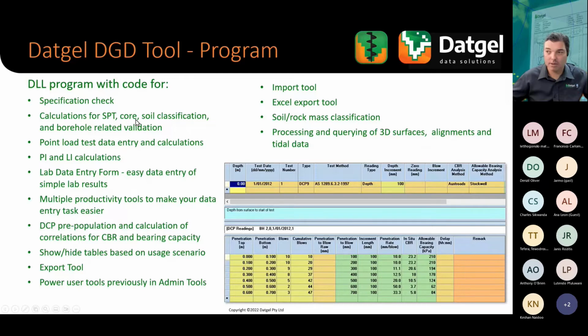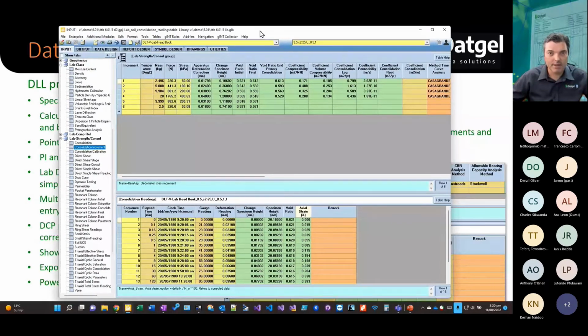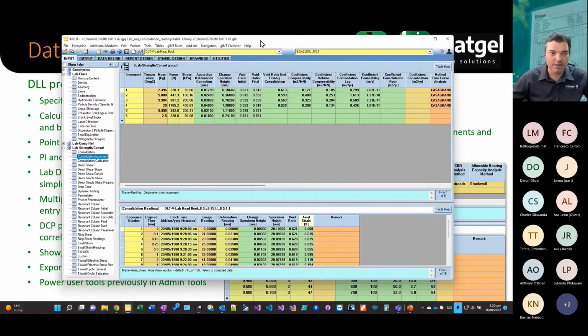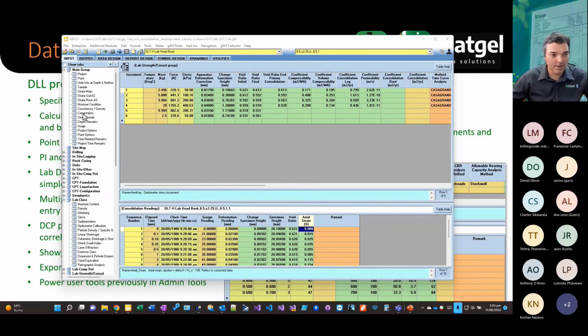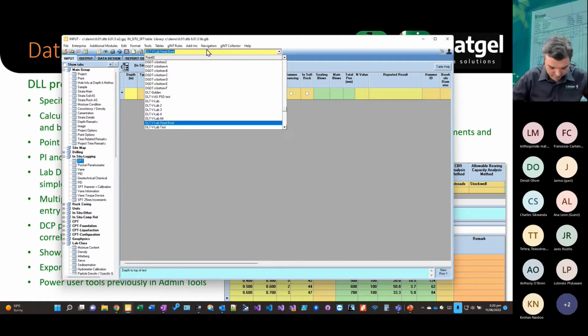So it also comes with a program behind it, right? That does calculations as you're entering data, like calculates the N value as you enter it. Does DCPs. There's a good moment here to just drag the DGD tool over. Well, this is the whole Datgel toolbox library and project, but the DGD tool is the big part of it. And for example, we can go to the SPT table and go to the right point.